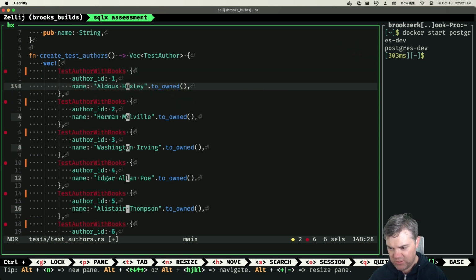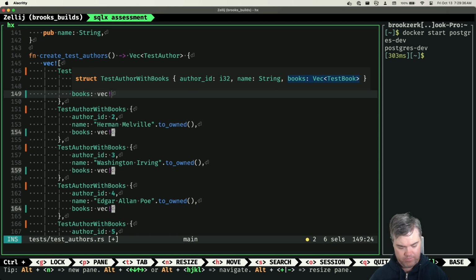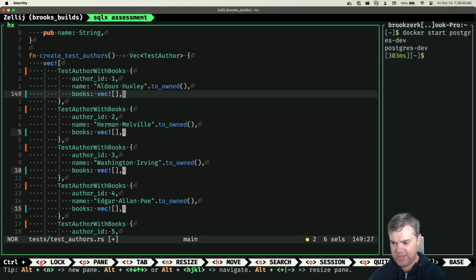Okay, so if we go down to, I don't think any of them are that long because the authors are all pretty short. So now we can do books. And then these will all be individualized.